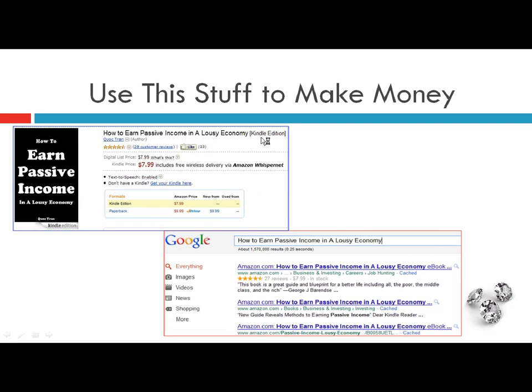How to earn passive income in a lousy economy. Boom. Top 3 results out of 1.5 million. Now, again, these aren't searches. These are just the results that Google's come up with. But we are right at the top. So if you do your research correctly, and boom, there you go. You appear in front of those customers, and you'll stay there.